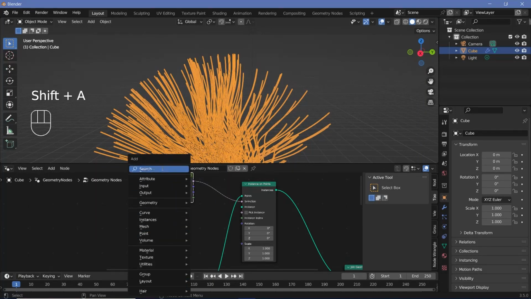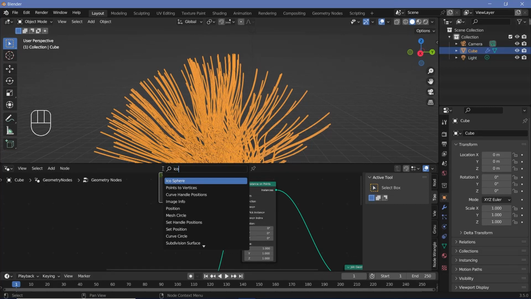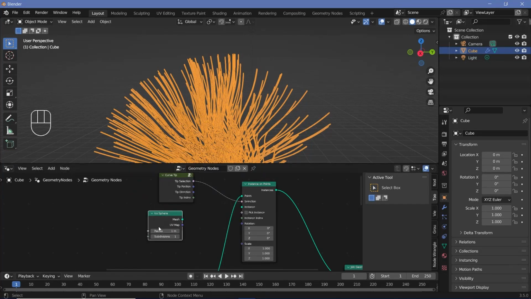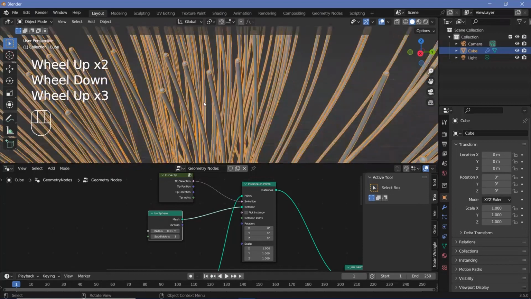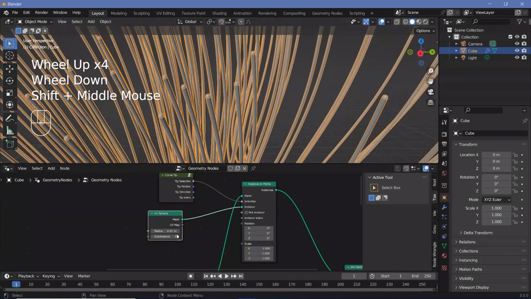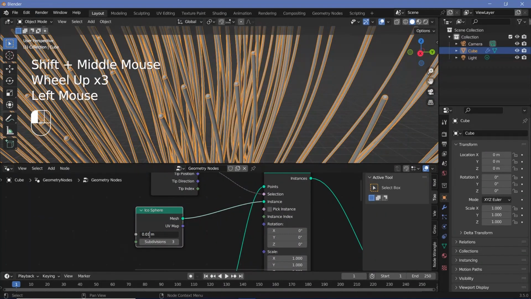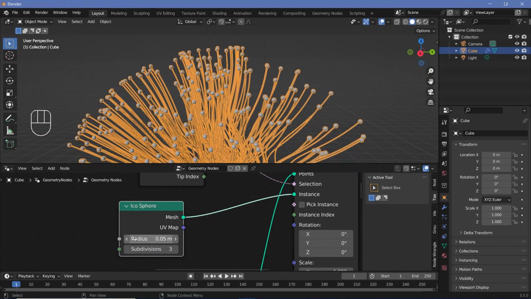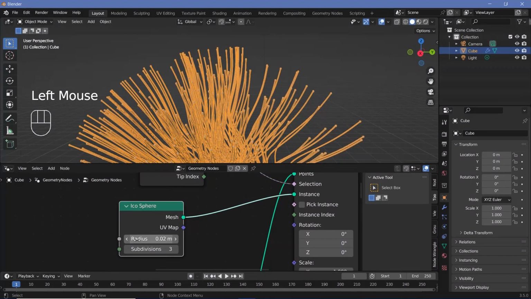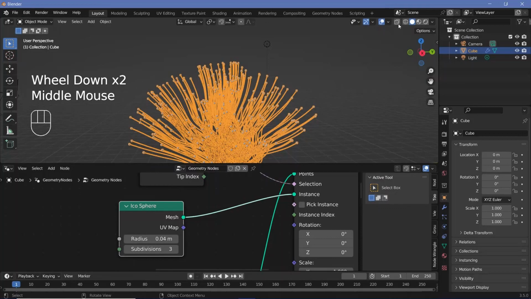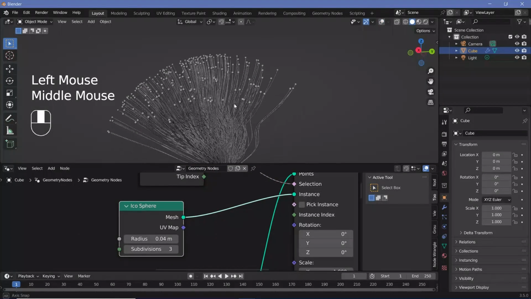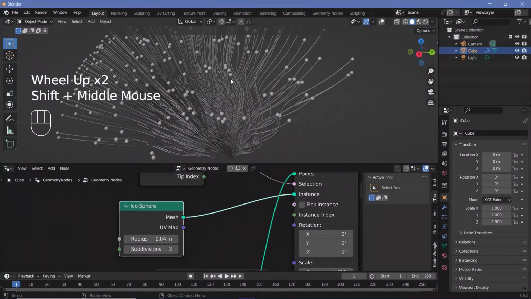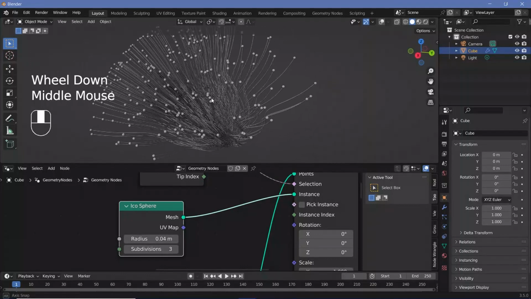Then you can press Shift A and search for an icosphere or a UV sphere. Let's use an icosphere for this and just increase the subdivisions to maybe something like 3 and decrease the radius to 0.01 and plug that into the instance. Now the tips have the icospheres, but clearly they're way too small. So we're going to change the radius from 0.01 to 0.05 or even 0.04, and that should do. Now you can switch off overlays by pressing this button, and we can see what we have, and that's good enough for the modeling section.